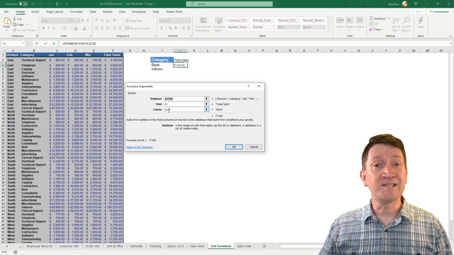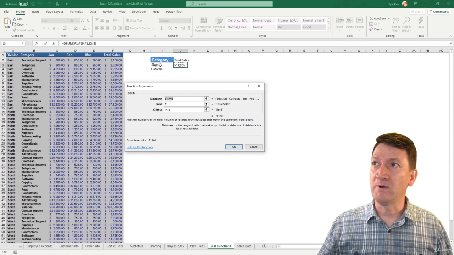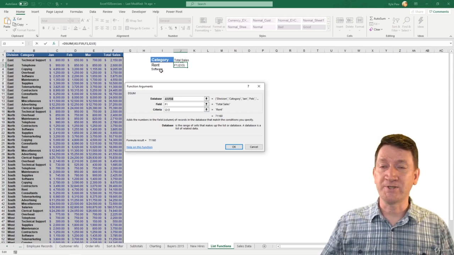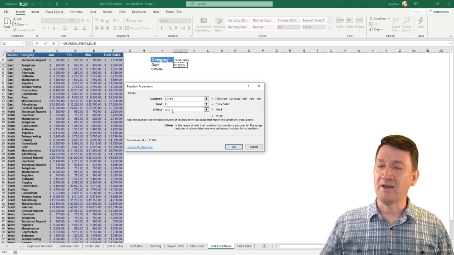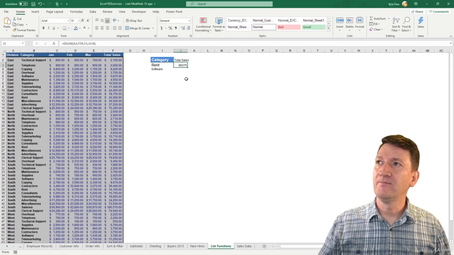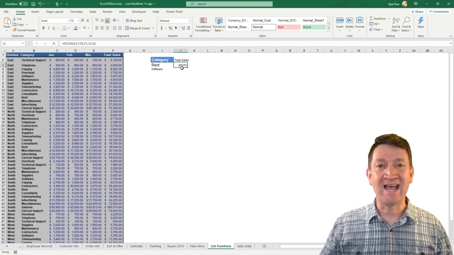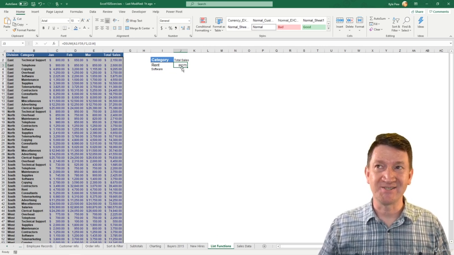And my criteria is the only thing that's going to change. I want to go from I2 to I4 because I want to include both rent or software. So I'm going to change that from I3 to I4. I'll hit OK. And I've now got both of those categories in that total sum of total sales.